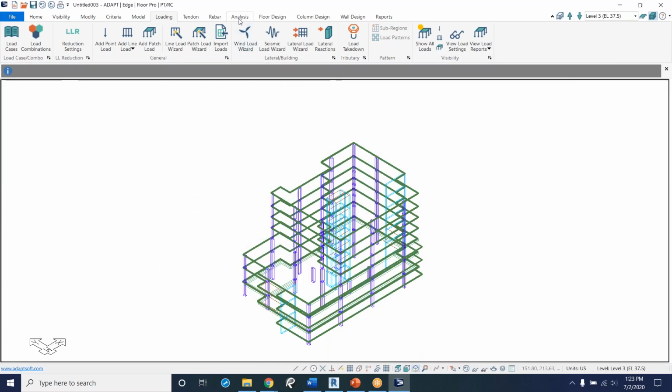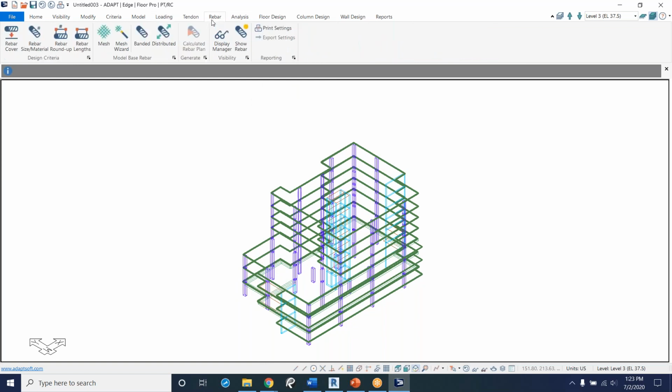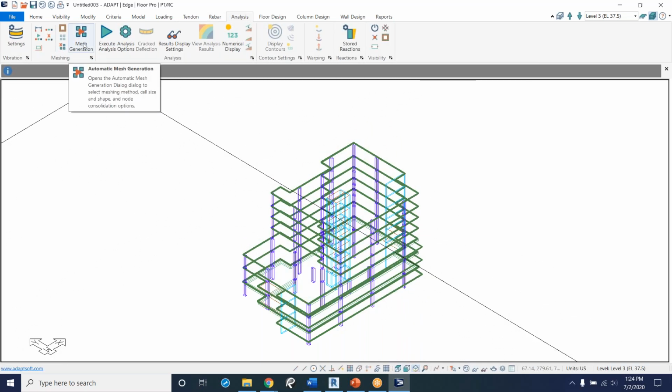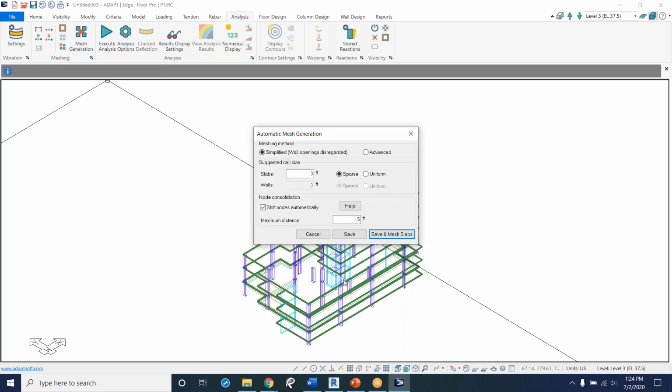If I go over to our analysis tab, now we could add some base rebar if we have it. You can use the mesh wizard, which is very similar to the patch load wizard that I used, where I added an area load. This will just trace our slab regions that we have selected. I'll let the program generate all the rebar for us, but you could add rebar if you wanted. Under analysis, let's go ahead and mesh this entire structure. Since I'm in multi-level mode, it's going to mesh every single floor.